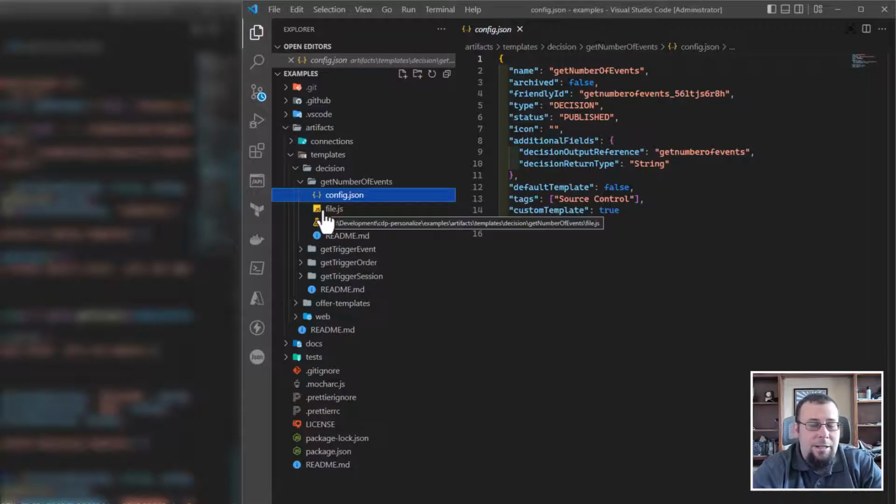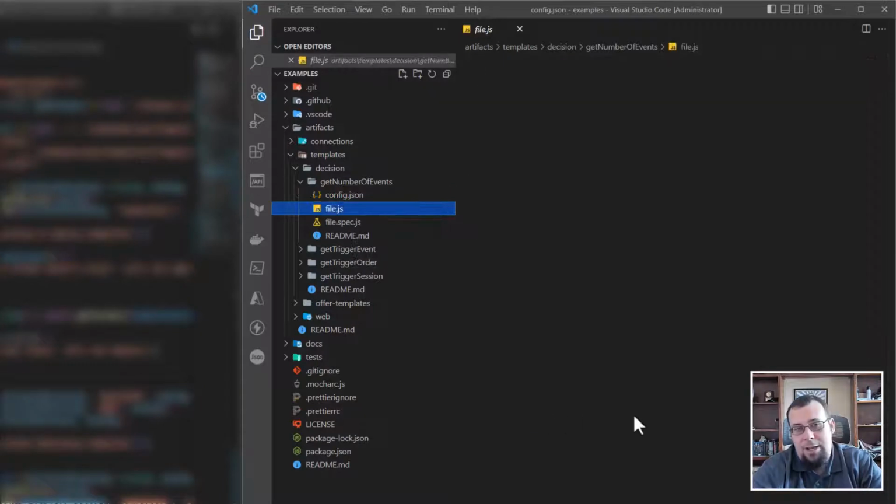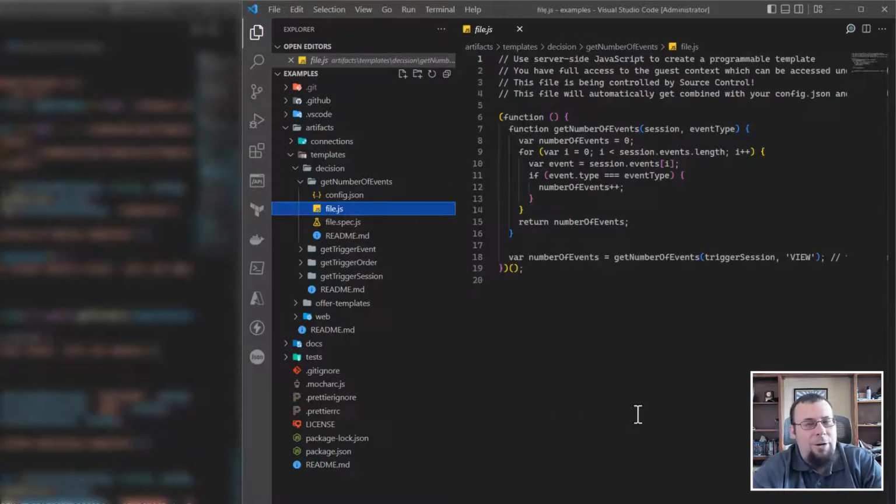The way it's set up in here, the deploy app handles that for us. So all we need to do is create a file.js file. Right now it has to be called file and then .js. Unfortunately, that's just the way I have it configured. But now we can write our decision templates right here in Visual Studio Code, which is pretty cool.